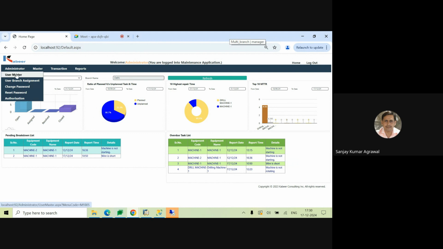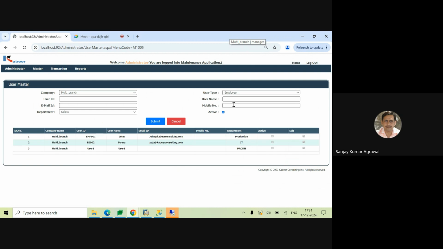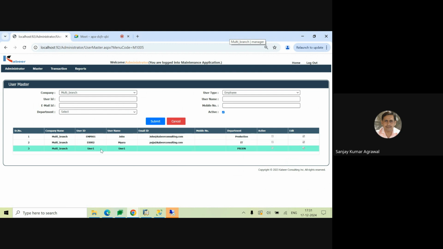Then there is a user master. We can define different types of users, employee type or administrator type. You can see there are employees, employee one, employee two, and user one. Their email ID and their department we can define. And also we can make them active and inactive. You can see this checkbox is there. We can make these employees or users inactive and active.